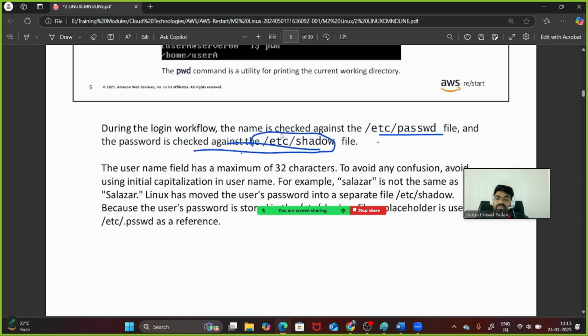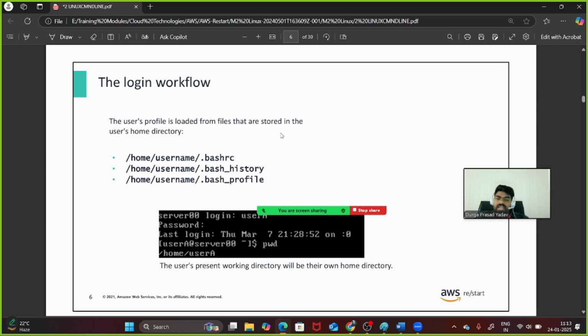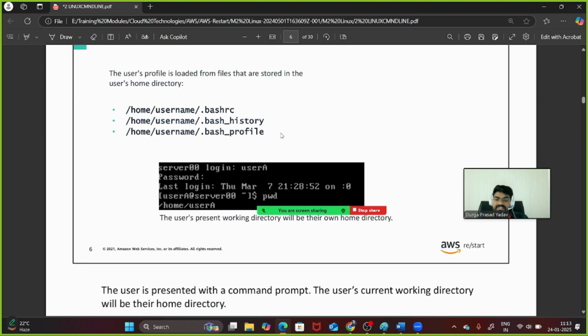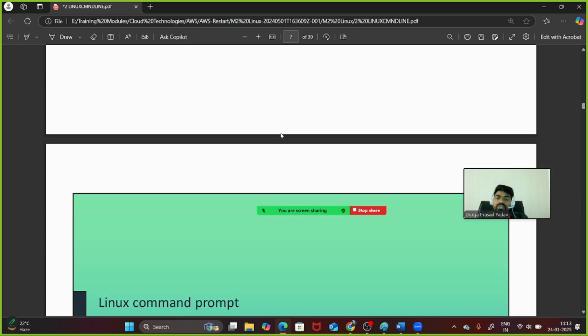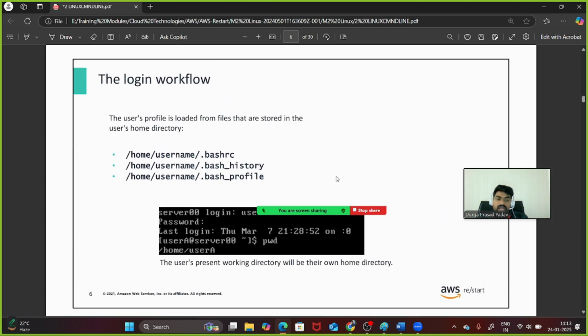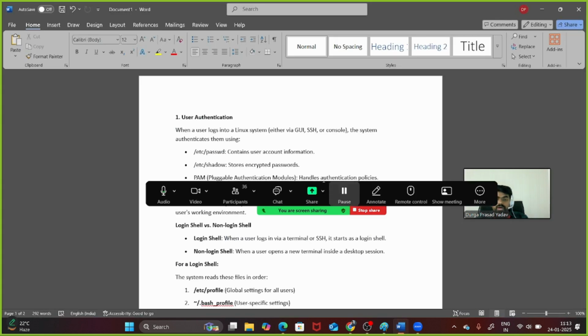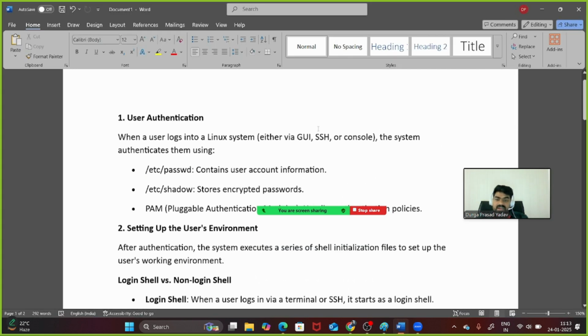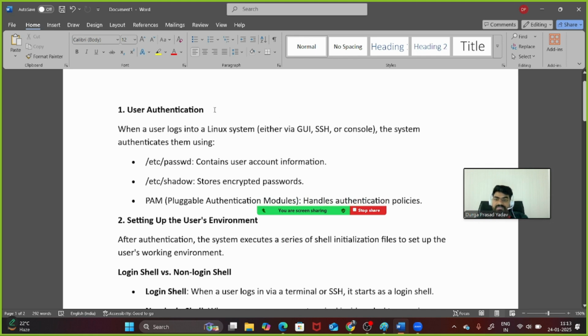Now when we are talking about this login workflow, almost the login workflow for both users, standard user and root user, will be the same. So how does it work? What are these files, guys? The .bashrc, .bash_history, .bash_profile. What are these files, and how do they execute, so that we are able to log in to the Linux machine? So I'll do one thing. I'll show you through a different documentation. Are you able to get this info, guys? This is the screen.